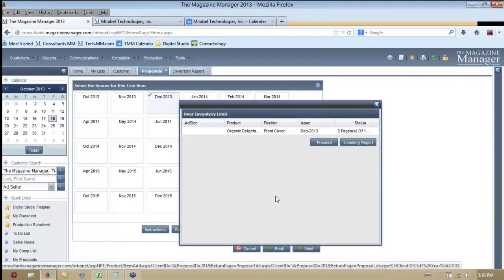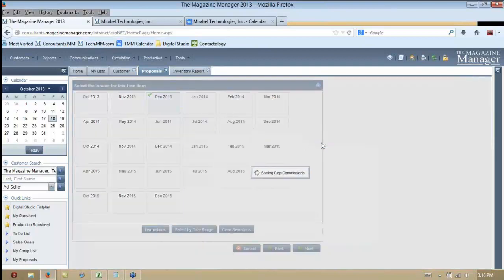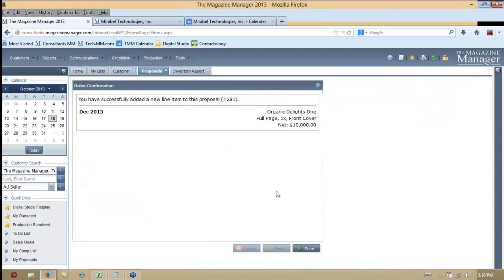Press Next, and this is where our over inventory limit warning appears. All right? It's like, hey, listen, you're putting in something for the front cover on the December 2013 issue here, and take a look. It's not available. We're over the limit. Well, I'm going to put mine in anyway. I'm going to proceed here because I want to get my name in the pot just in case the Daily Bugle backs out, which they always do.